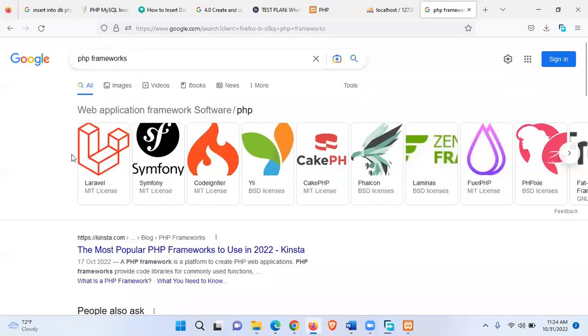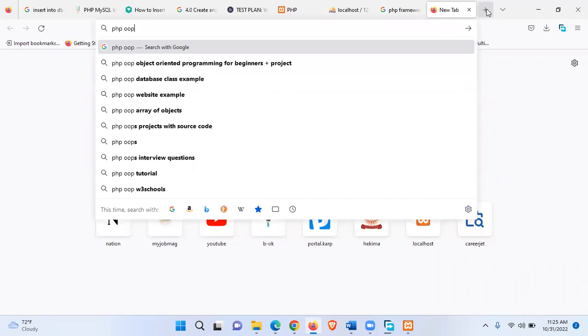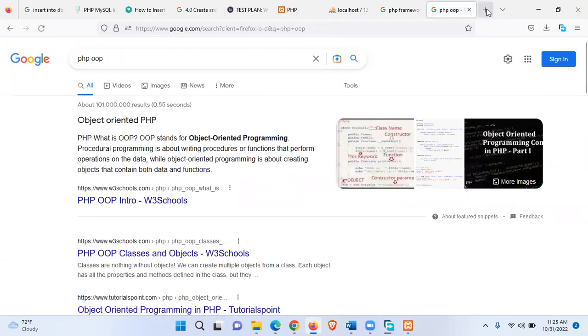Now, for you to work with any of these, you need to have basic knowledge of PHP. Actually, they tend to say intermediate knowledge of PHP. So in other words, you need to have learned what I've taught so far, plus some additional parts of PHP, which we call PHP object-oriented programming. So when you talk about object-oriented programming, is where we introduce the idea of creating classes.